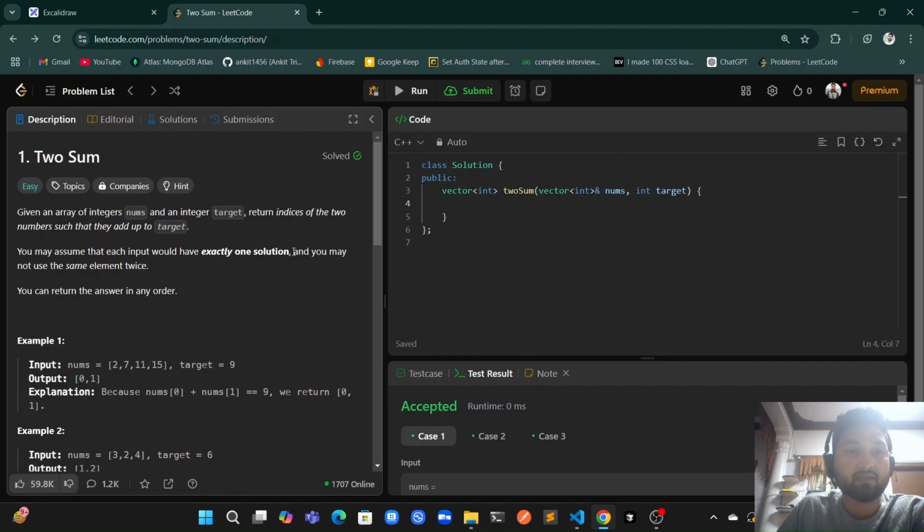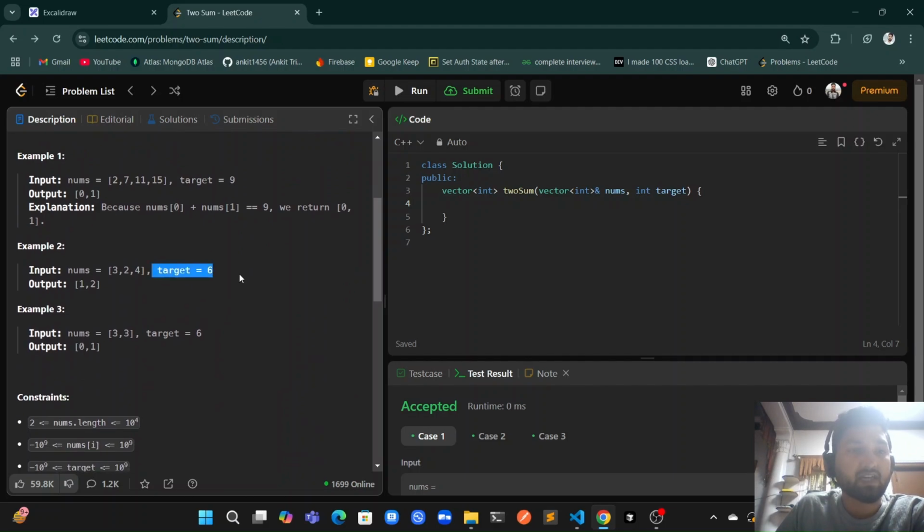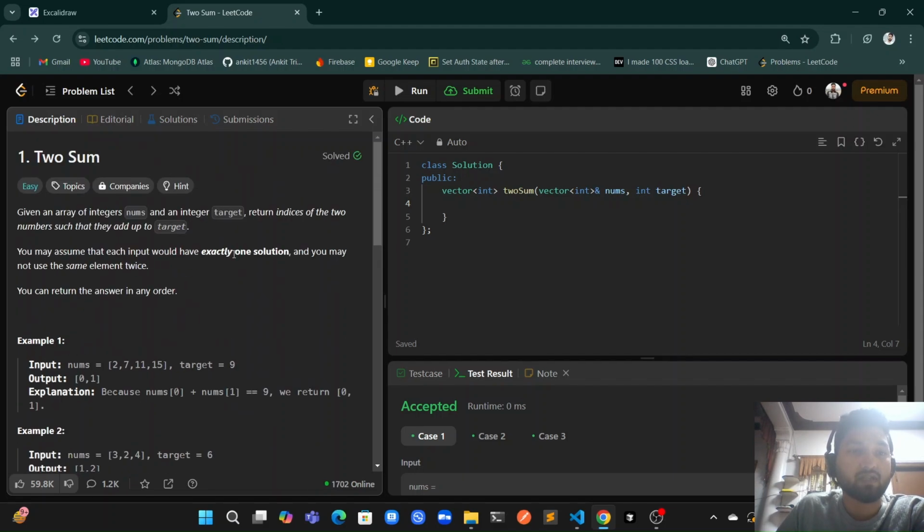Now, the second point is you may not use the same element twice. Now, what does it mean? If the target is 6, you cannot consider element 3 twice, right? So you may not consider the same element twice. If you add 3 and 3 two times, that will become 6. But this is not valid, right? So you cannot consider the same element twice, right? So these were the 2 points.